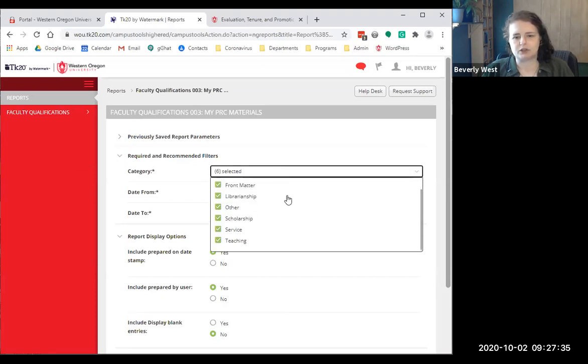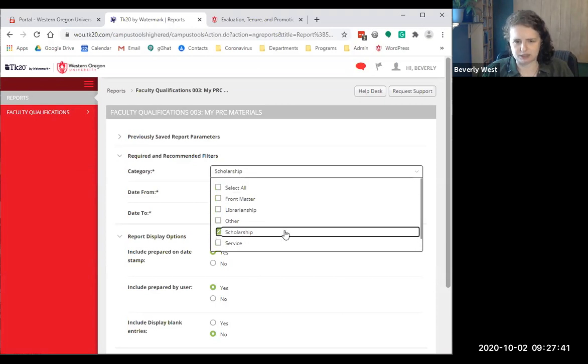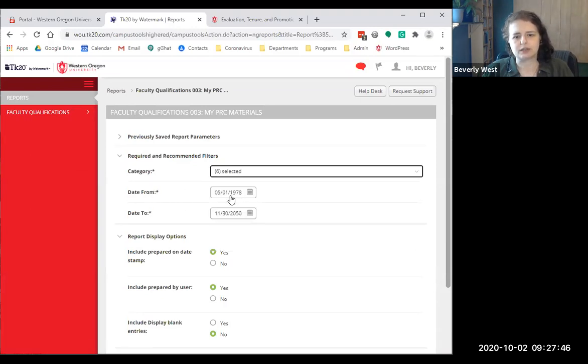Up here, you can decide if you just want to see, say, your scholarship this time, you can do that. Now here's the kicker. The date to and from are super important. When you first do this, it might just have today's date in there. So when you're entering your items and putting those statuses in there, this is where that comes into play: you can narrow this to only show you things that have a status within a certain time period.